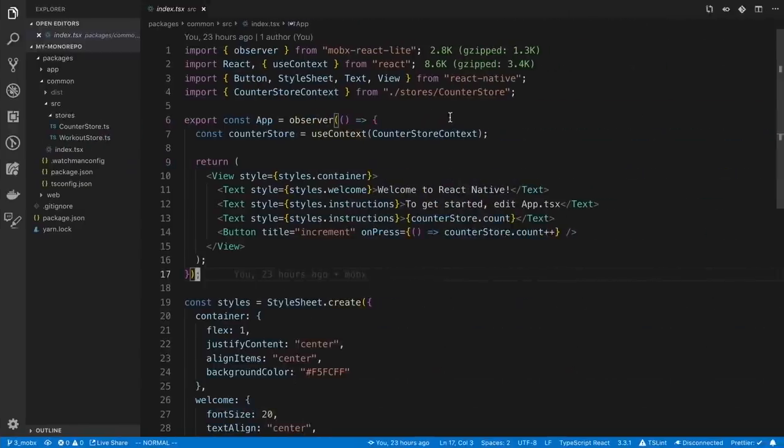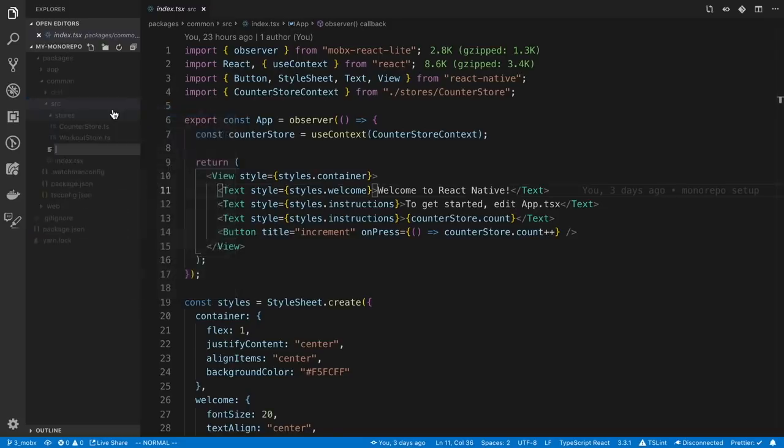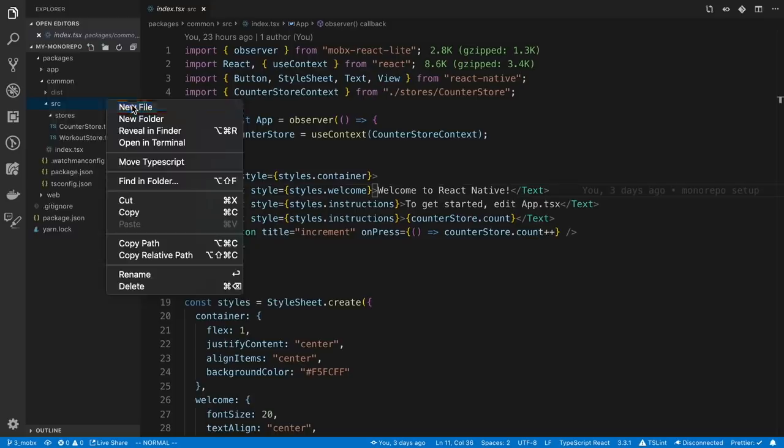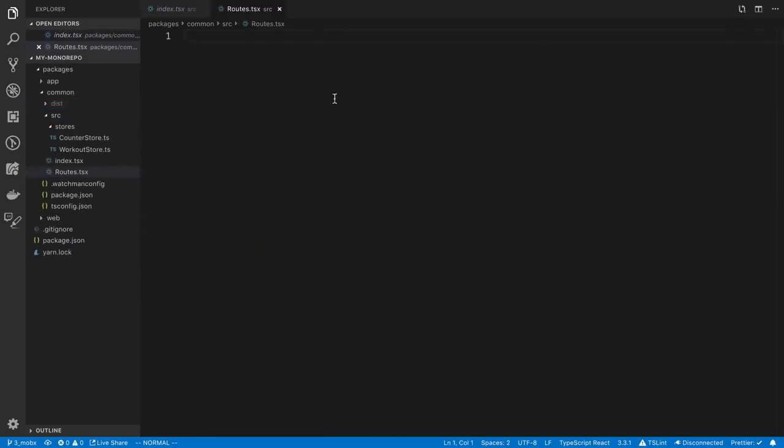So I have the app up, or the website up, and we're going to create, in the common package, a new folder here, and I'm going to call this routes. Actually, I'm just going to create it as a file, call it routes.tsx, and this is basically where I'm going to store it. So I'm going to say export const routes, and we're going to return null for now.